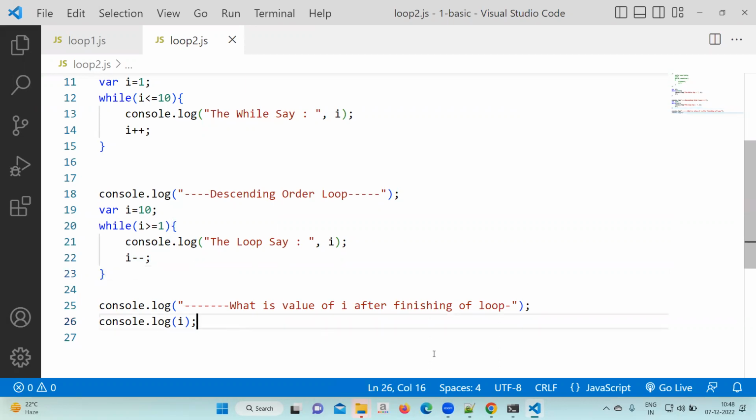Now next example we can write where we can mix the while loop and for loop. That is called a nested loop. You can combine, you can mix for loop and while loop together. Create the next file, loop3.js.